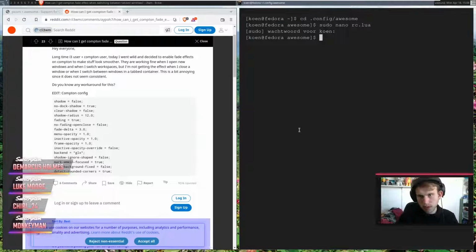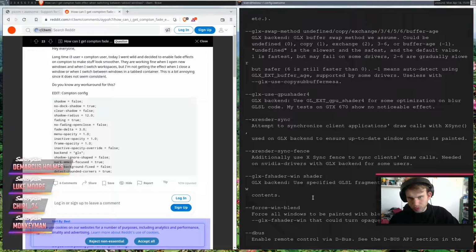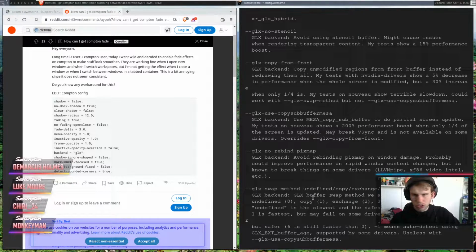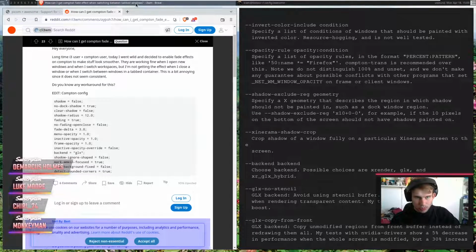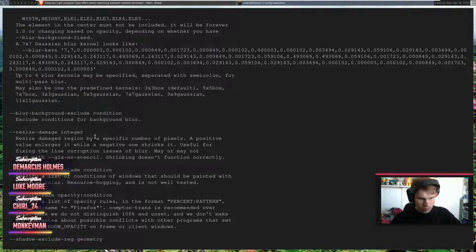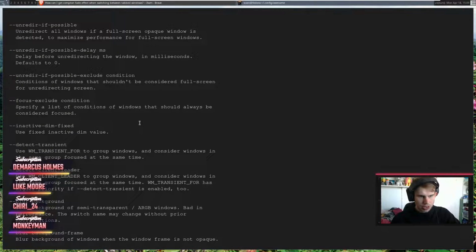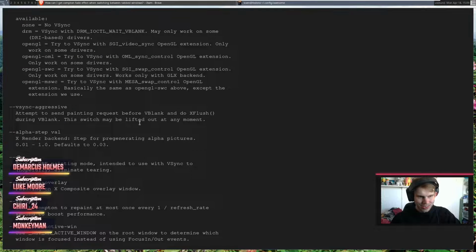Okay. I'm just gonna go wild. I'm just gonna go compton --help and see what kind of stuff I can do with this, because I genuinely do think that I should be able to fix this up. Blur background, blur background. I really do not want to blur the background, guys. Attempt to send painting request before v-blank.